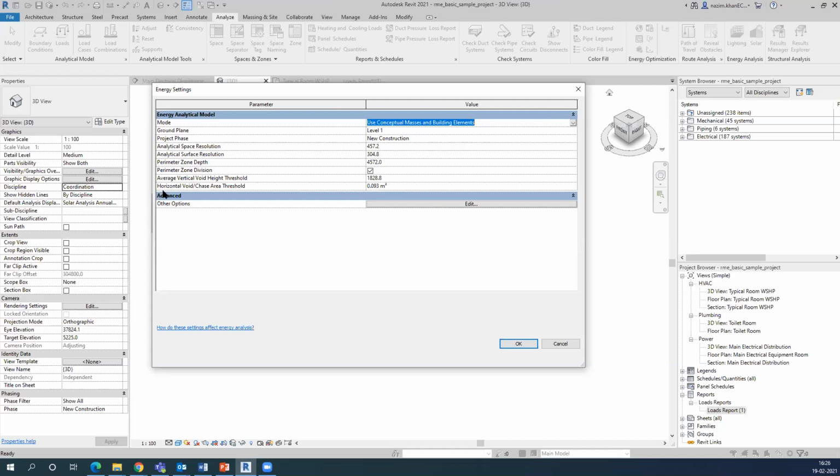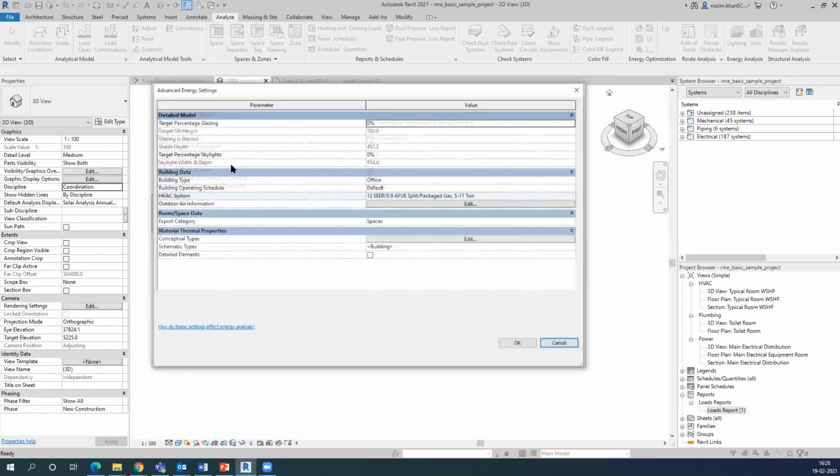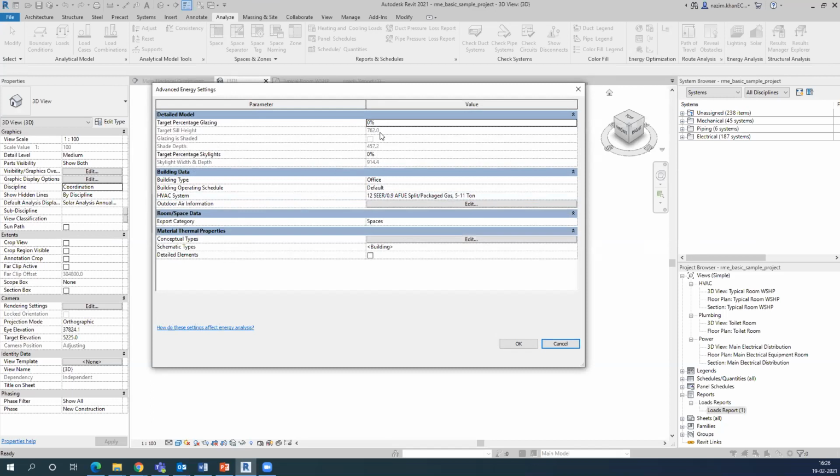The next important thing I want to focus on is the advanced option. Suppose you are at the conceptual stage and have not created everything, you can still put in an input parameter for the target glazing percentage that you're planning in your design. You can put 40%, 30%, whatever you want, and target sill height, and whether the glazing is shaded or not. These inputs are required even for a conceptual model. Insight will take the input from here.